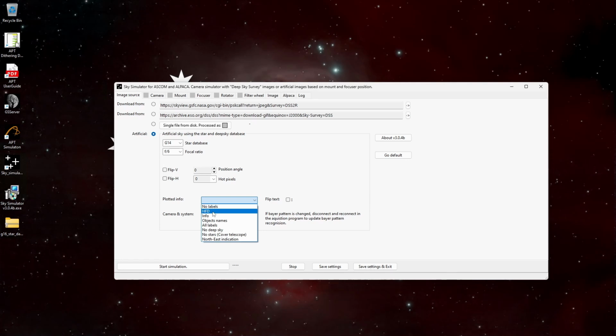You can get the HFD, the half flux diameter. The info, I don't know whether that's any different to all labels. I haven't used it enough to check out exactly what it does. You can get just the object names. There's no circles or anything else around them. The one I generally use is no deep sky, and that gives you an image just like you'd shot one yourself. I think in this one I might try object names, but I'll see how I go.